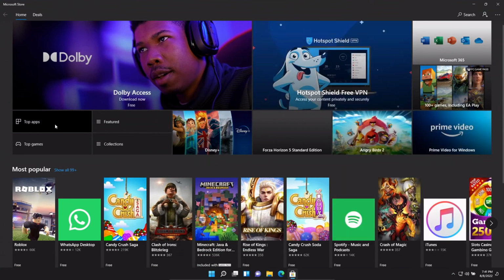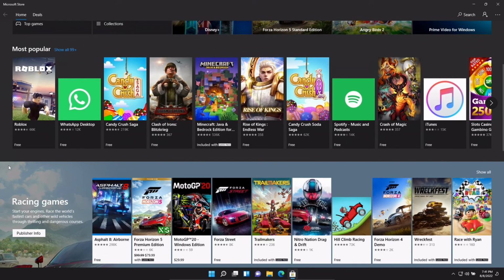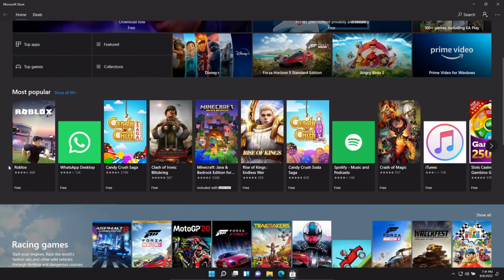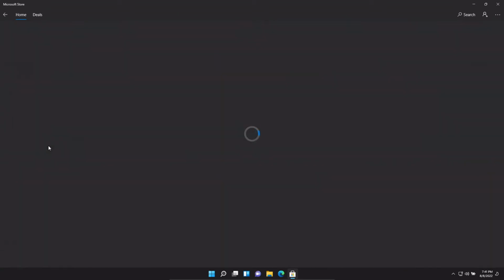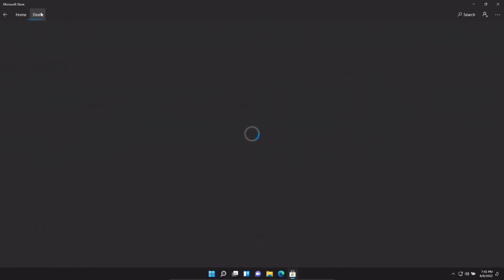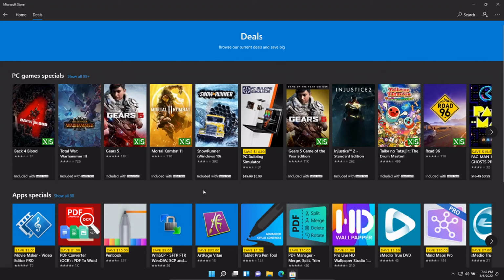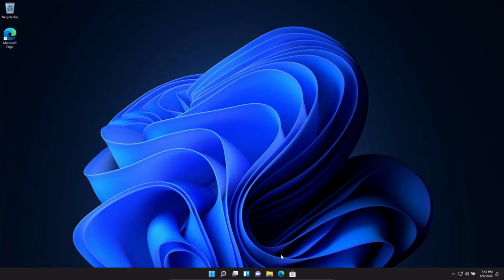Again, it has its top apps, features, and top games. If you're an Xbox user, you'll see how similar it is. And of course, the different game collections. You could just hit top games, and it will give you a list. And of course, some deals, which, if you use Game Pass, these games are included with Game Pass. So I'm just going to close that off there.